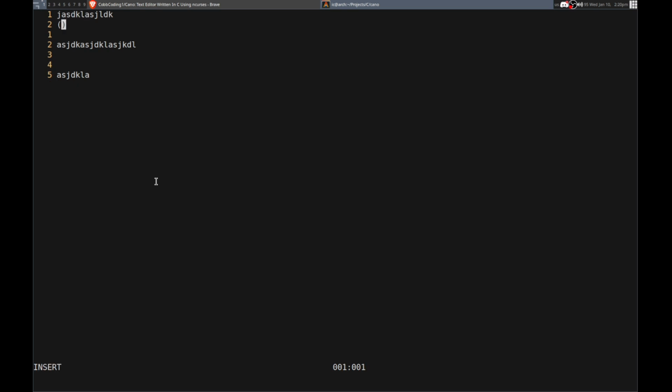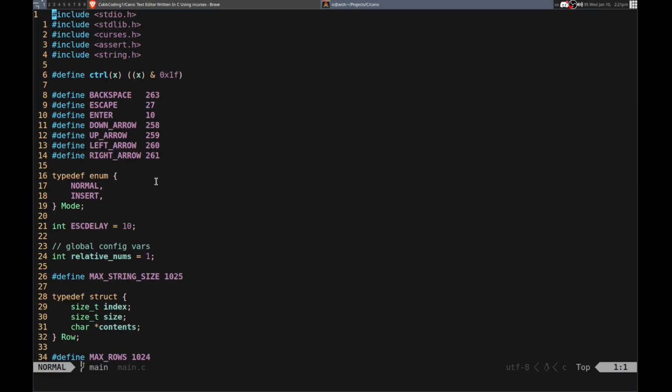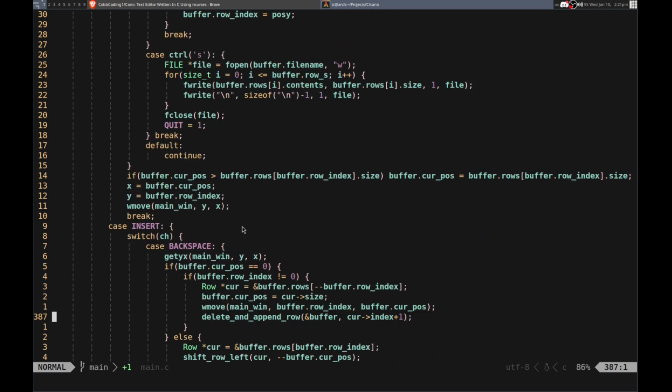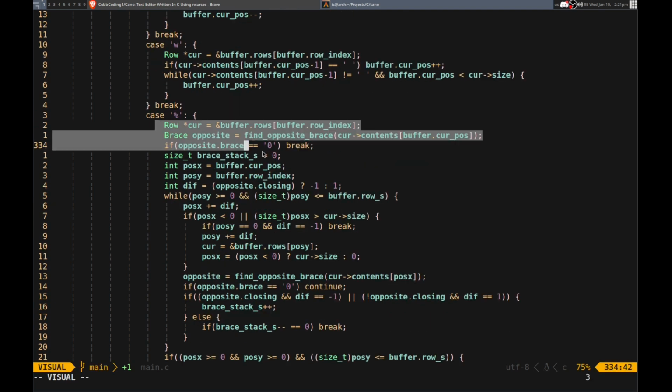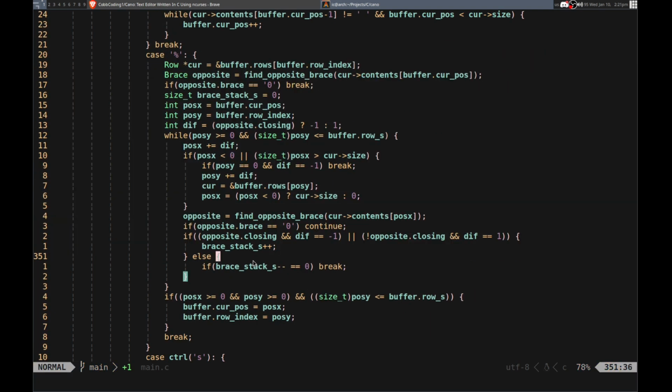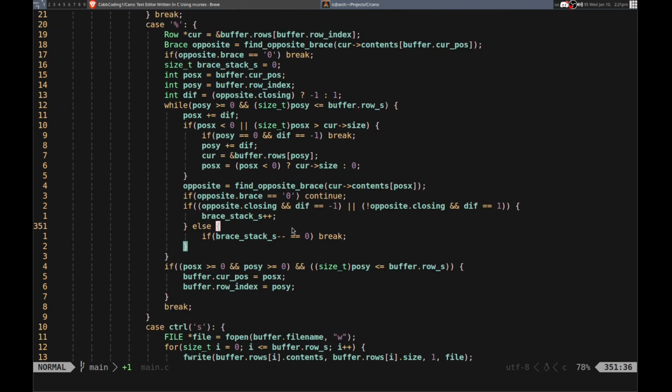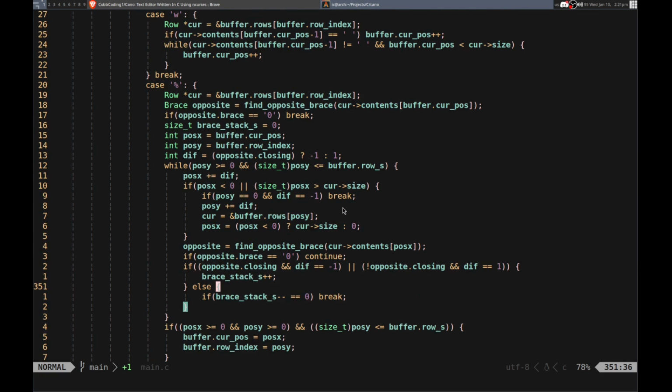The next thing is I cleaned up how the jumping works when you press the percent sign. It'll jump between the parentheses. I cleaned it up a bit. It's up here, and it's still a bit of a mess. I need to factor some of the stuff out into functions. But basically, you can see here, now it only uses one loop. It's a little confusing to read, so I might refactor some more to make it more readable.